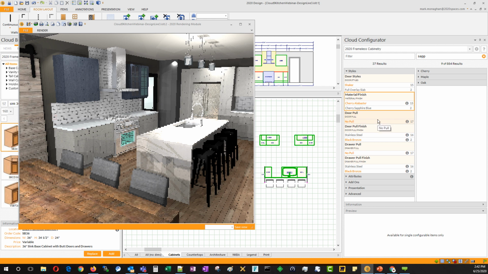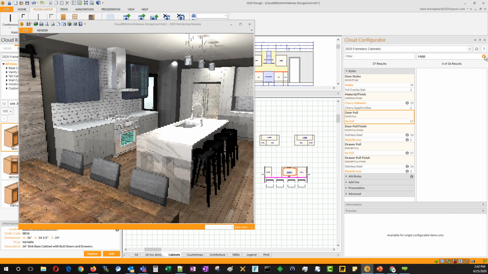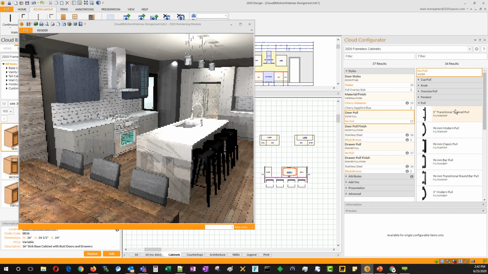So what else can we do? Well, we can just tidy up the rest of this kitchen. We can use the same process as before. The learning curve is pretty low once you've had a play with it. We click on door pulls as a feature, and then select a door pull. Similarly, drawer pulls.